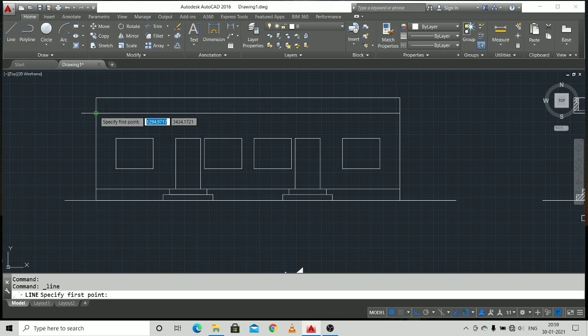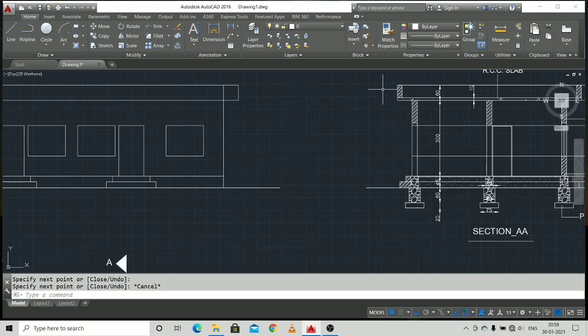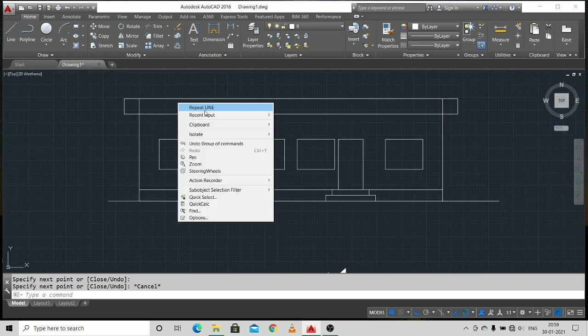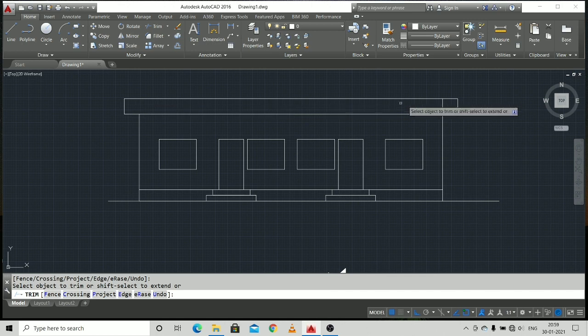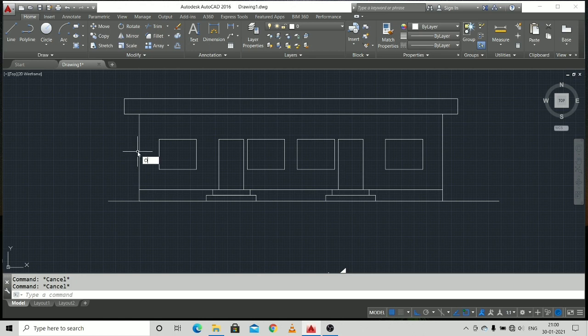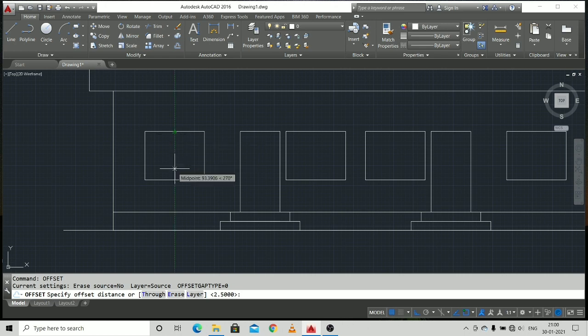Now the protrusion of the roof to 60 cm outward. Just like we have shown in our section and plan, 60 cm outward projection of the roof. Now we are going to offset our windows and doors. So command offset, select offset distance to 0.5 cm and select the objects that are required to offset.